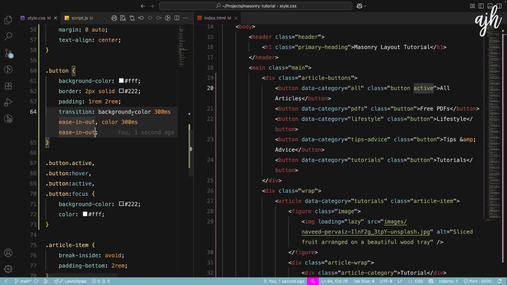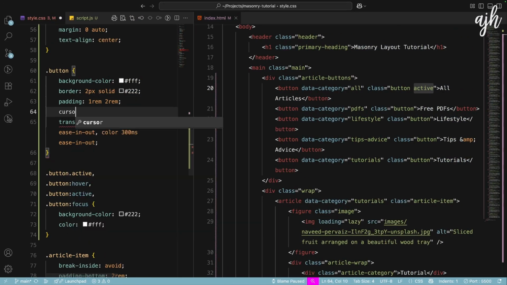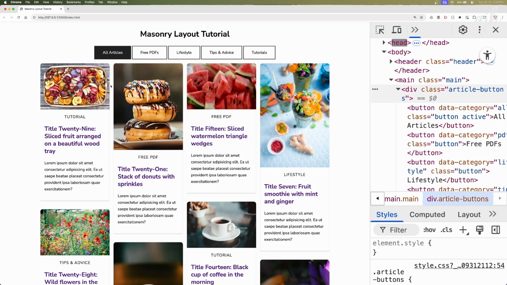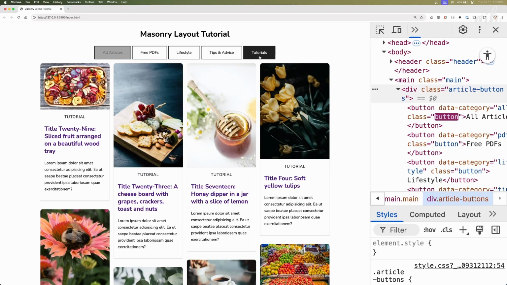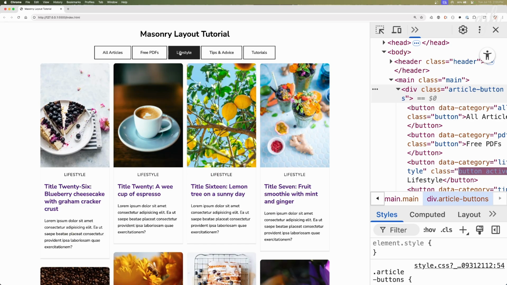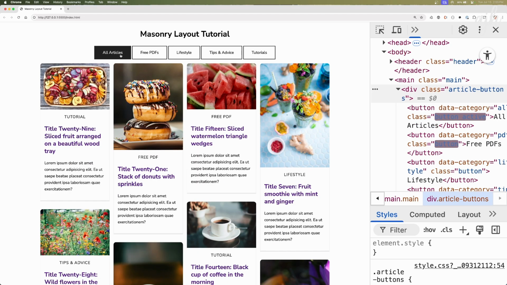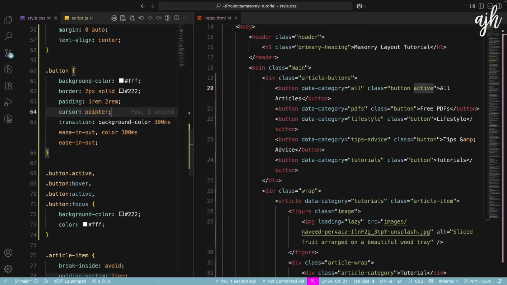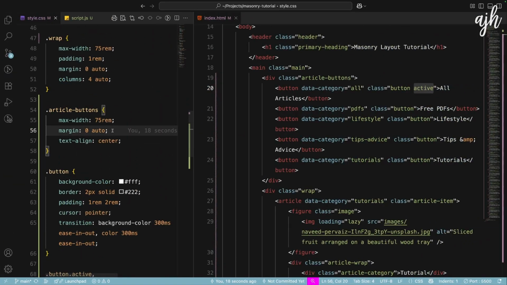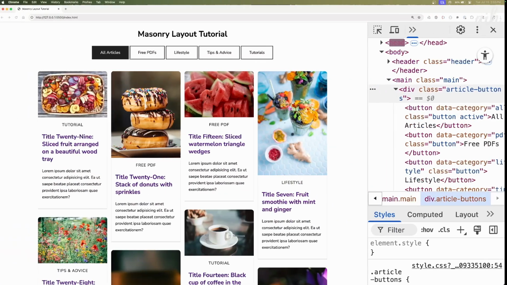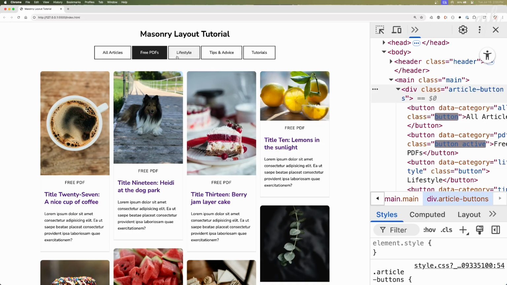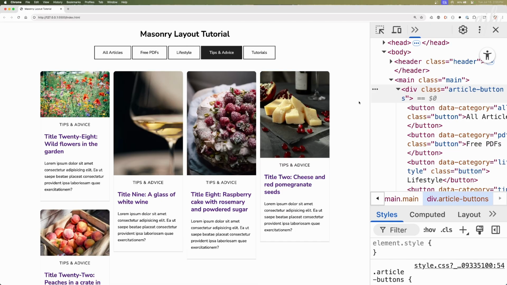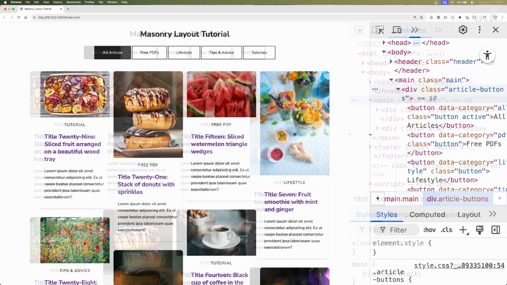And lastly, I'm going to go ahead and add cursor pointer. So our pointer changes. Buttons by default, the cursor generally does not change. So now we have a cursor change also. And I think the final thing that I'm going to do on this container is we'll go ahead and add some margin to the bottom of the container just to push that down a little bit. Very nice. Next, let's go ahead and check our responsive styles.